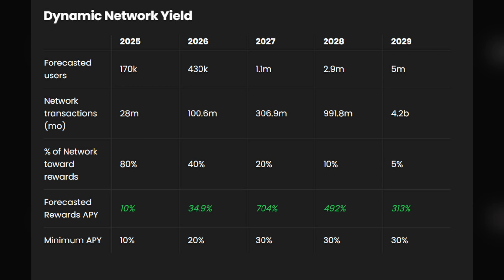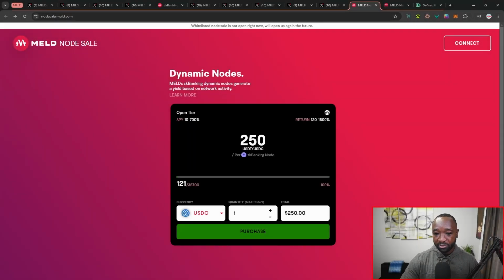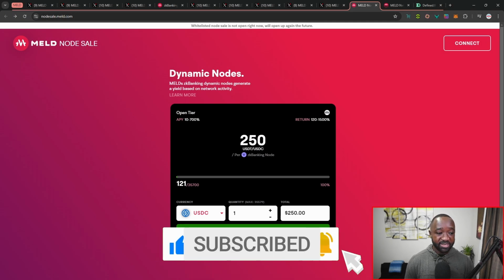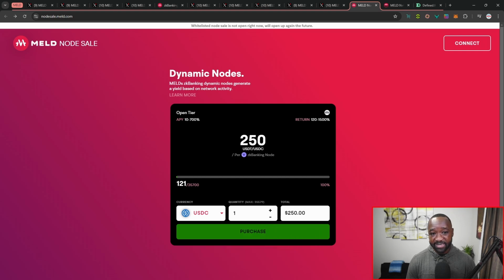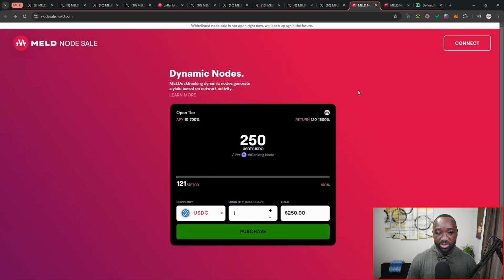Now, the dynamic nodes will operate for a total of 5 years, and the rewards, again, will be in MELD token, and those can be claimed quarterly. The price for the dynamic nodes is fixed, and so each of these right now is going for a total of $250, and you can pay using USDT or USDC. As long as you connect your wallet, you can select via Wallet Connect. You can go with MetaMask, NuFi, Coinbase, etc. Once you connect your wallet, as long as you have the USDT or USDC, it's a pretty simple process to go and actually pick up one of those nodes.